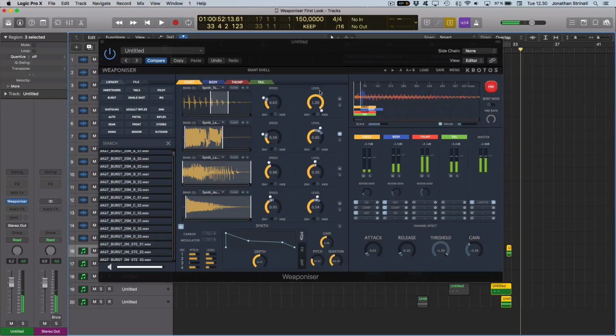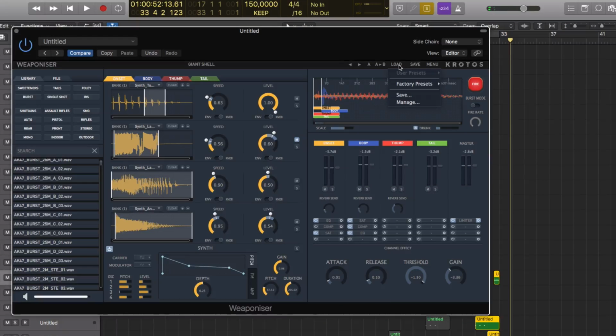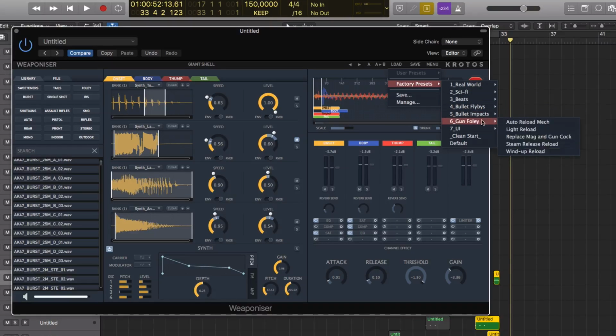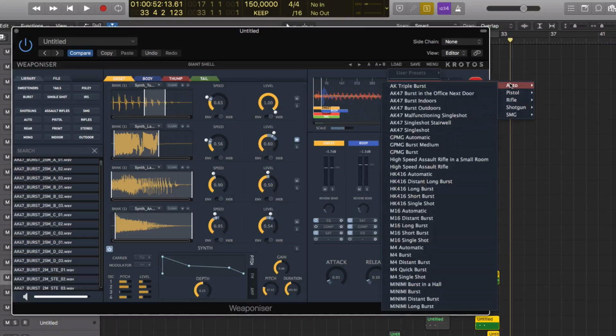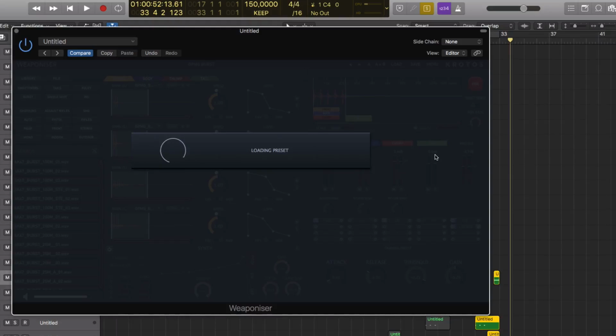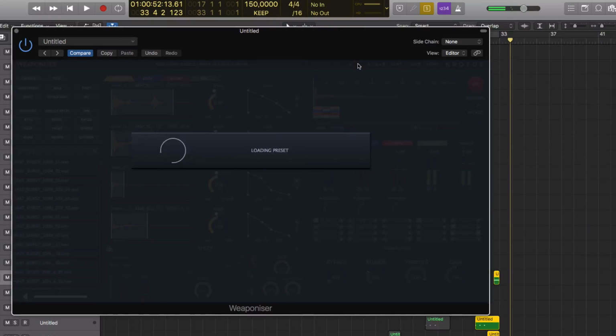And when you load up the instrument, it's automatically C4 will trigger the sample. So let's go and have a look at some of the presets, and as with other Krotos products, they're very well organized presets, so it's very easy to navigate around. So we have a real world section, and we have automatic, and we can browse right to left as well.